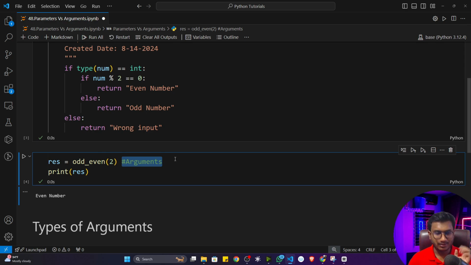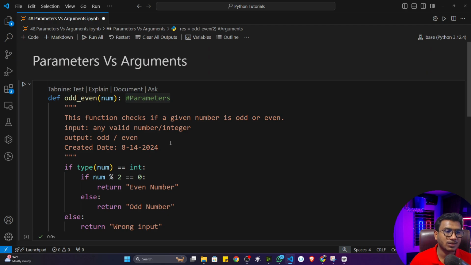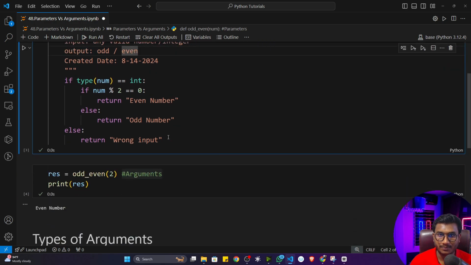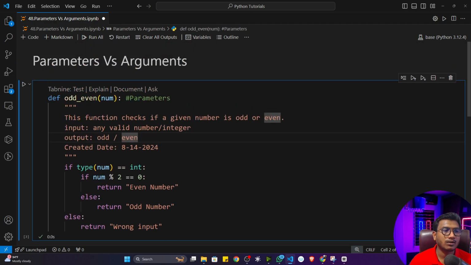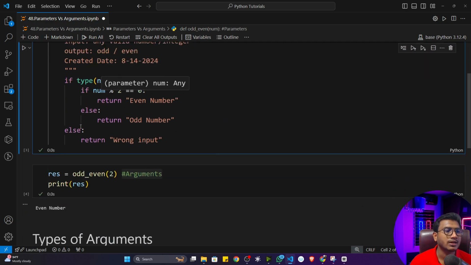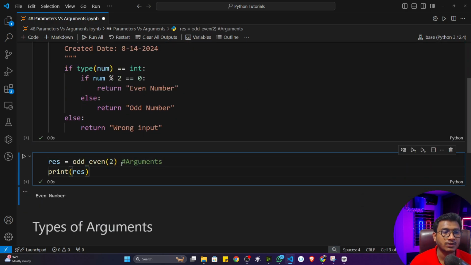Always try to remember these two concepts because this is a super important interview question as well. They will ask you what is a parameter and what is an argument. Just remember, whenever you are defining the function and giving any kind of input to that function, this is called parameters. If you hover here, it will also give you the suggestion. And whenever you are calling the function and giving that input, this is called arguments. I hope this is clear. Very simple concept, but there is lots of confusion, right?